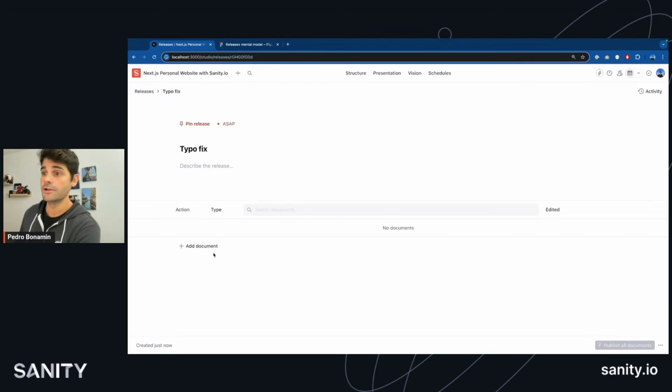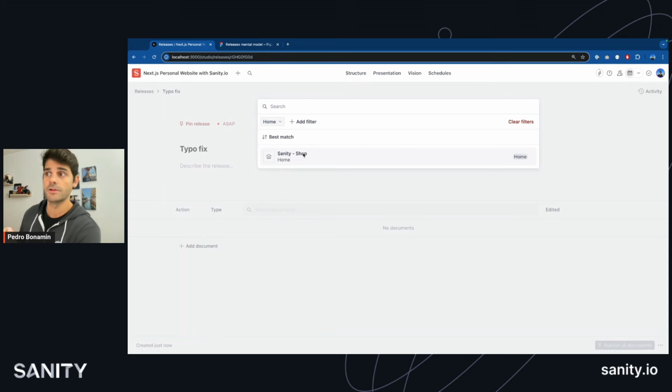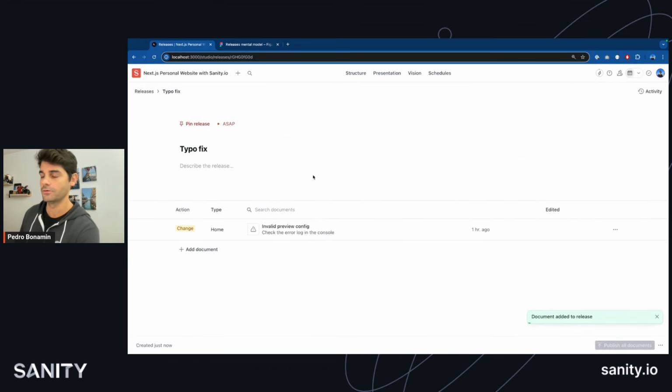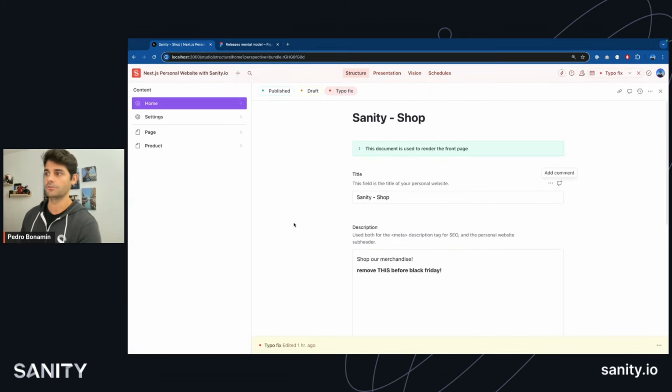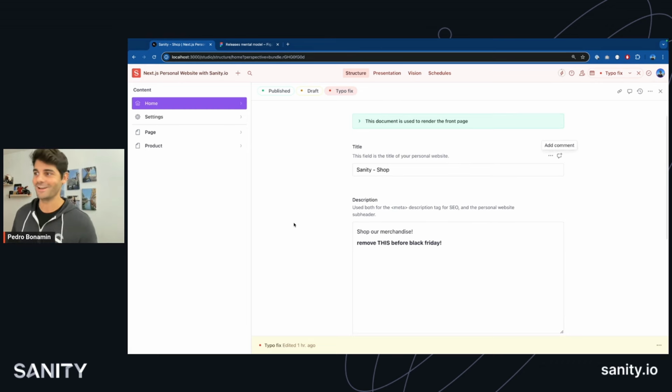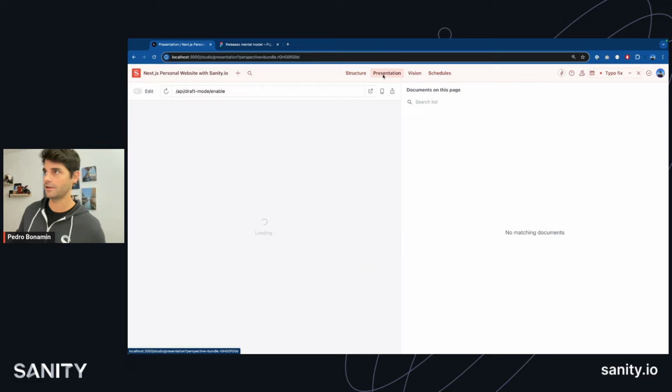From here, I know that I have a change that I want to introduce on the homepage. So I can add the documents from here, or I can go strictly to structure and add the documents. So now we have added a document to this release. I can continue adding other documents if I want, but in this case, I want to get this fixed because I need to remove it before Black Friday, and I forgot this. So I'm going to go here, I'm going to say, this is changed. I have removed this text, and now I can go to presentation and see how the things look.